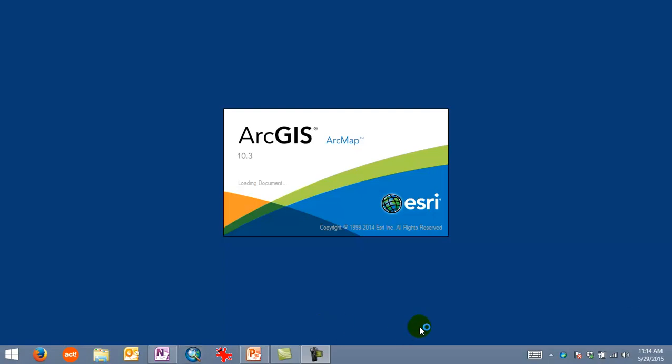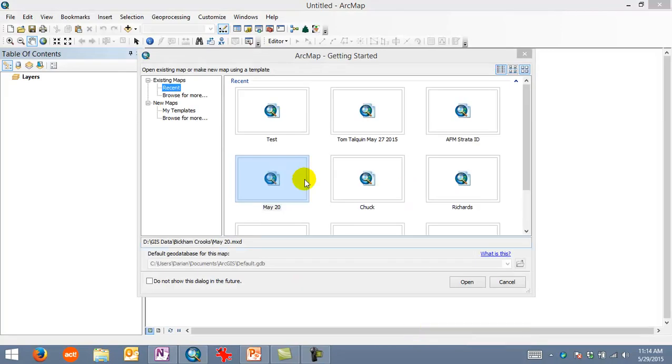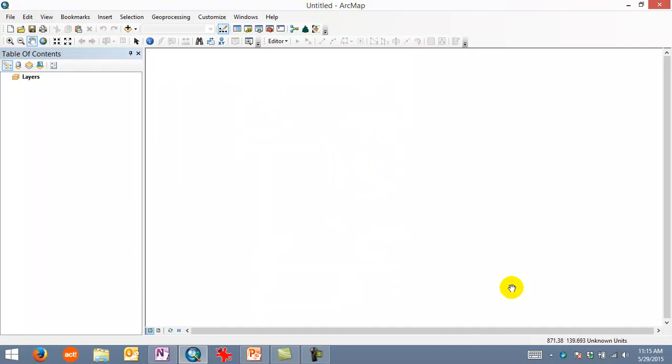Okay, so the first thing we're going to do is create a new ArcMap project. So we're just going to launch ArcMap, and we'll give it a second to load, and then we're just going to create a new blank map project. So if you see any recent projects show up in the list right here, just hit cancel, and this will create a brand new blank map, and you'll see at the top it's called Untitled.